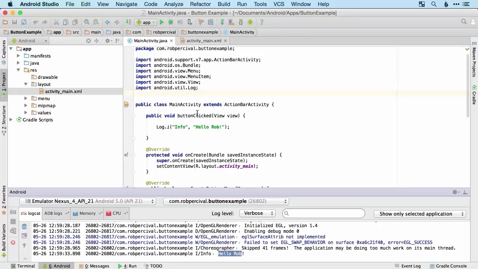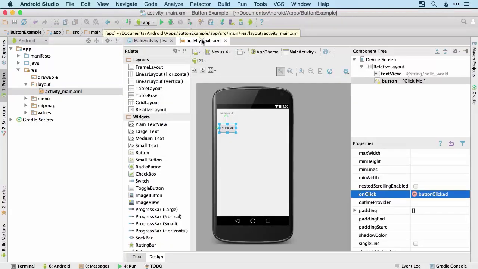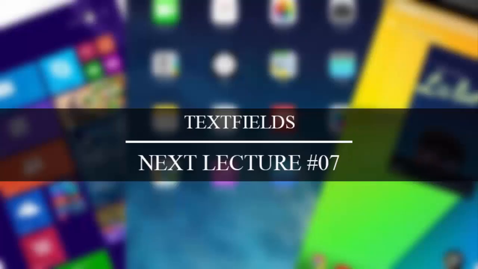So I hope you managed to do that, and I hope that's given you a little bit of insight into how the activity_main.xml file connects with the actual Java, which controls the logic and functioning of the app. Fantastic. So I hope that went well for you. In the next video, we're going to see how we can create a text field for the user to enter information and then access that information using our button.